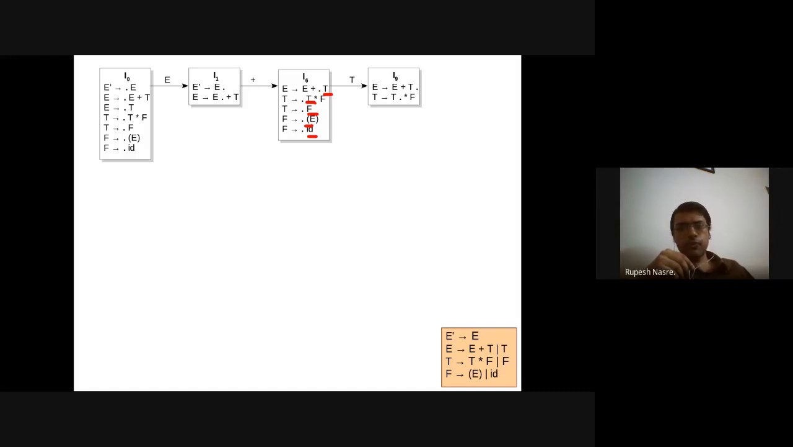Let's do a few more. We have to complete this diagram. So there are other transitions possible. So from I9, the only transition that is possible is on star, right? That will fill up. Let's come back to I0. We have transition on E. That is because of dot E here and here. There is dot T also. So transitions on T are also possible. And similarly, dot F transition is also going to be there. Right? So let's do that transition on T.